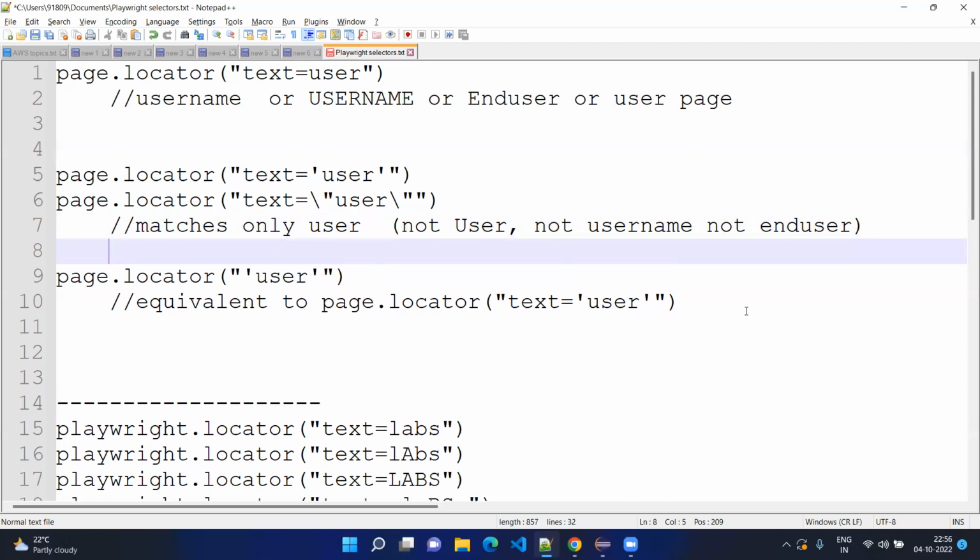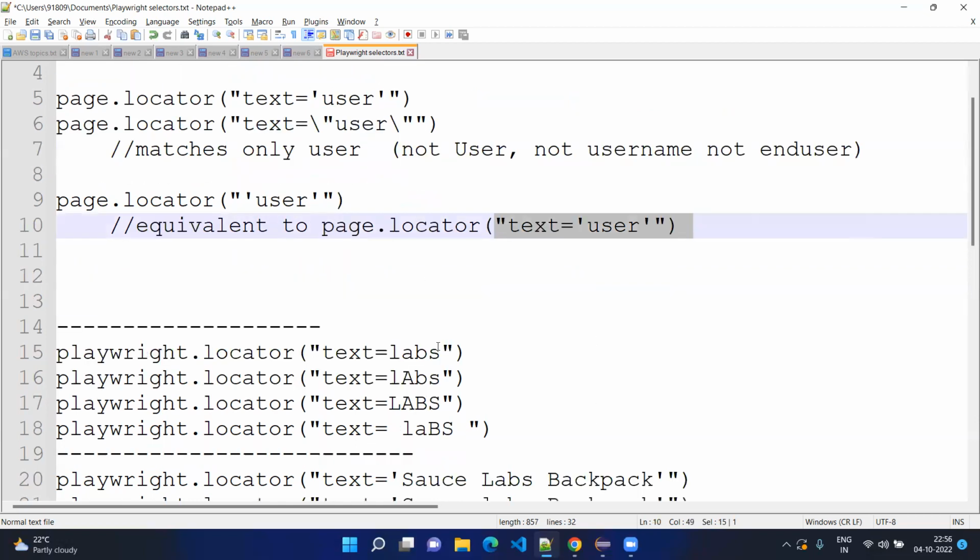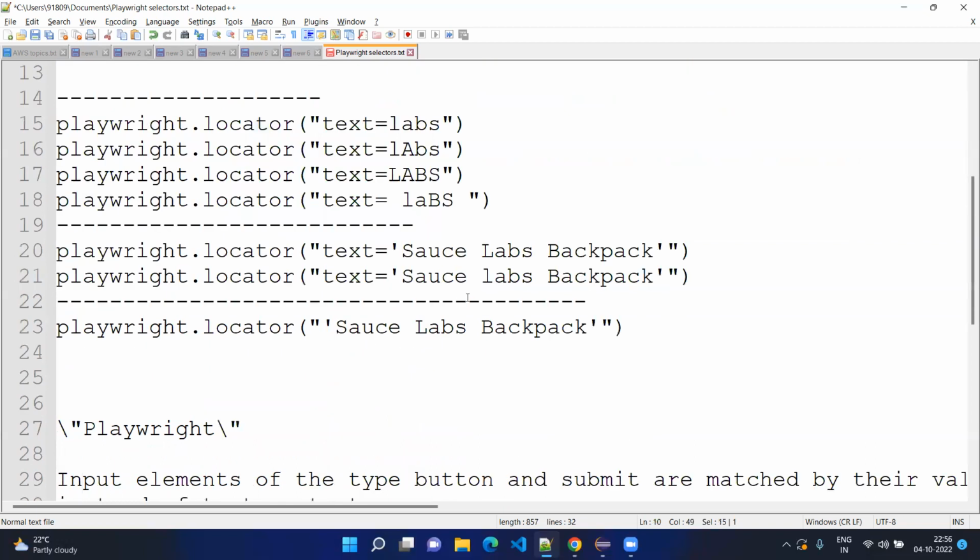And the third simple variation is if you are looking for the exact string with the exact case, then you can use it even without text, so that it will be automatically converted this way. Let's say you are mentioning double quotes followed by single quotes. Within the single quotes, you are using the value that has to be selected and you are closing with the double quotes. Then it will be converted into text equal to like this. Okay, we will see these three variations in our examples.